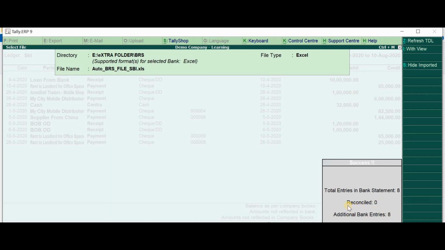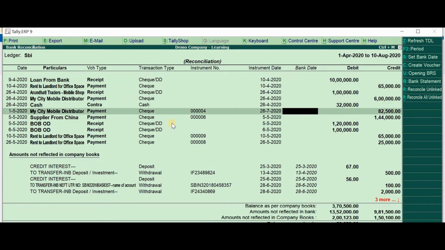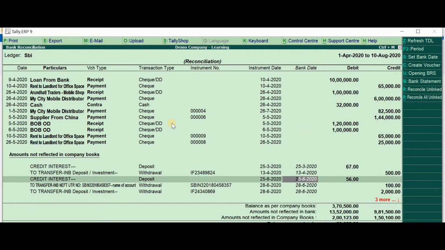Now what does this mean? If there are entries in your Tally that exactly match with what is there in the bank statement, it will get automatically reconciled. Otherwise there will be additional bank entries. So we will just press any key and see what are the things. These are the details, and let us do one thing. On 25th June there was an interest. But I forgot to make an entry of that interest.